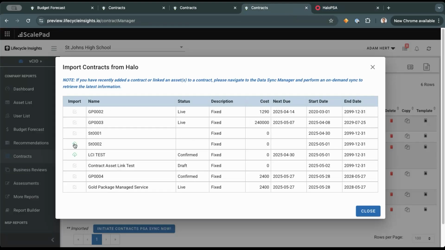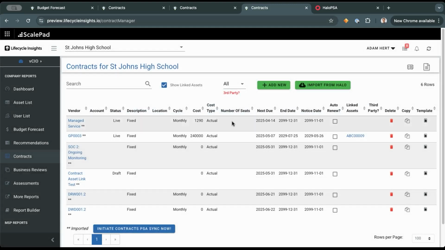So I can go in here, click on any of these green buttons, and that will pull those contracts in and then show up on my board. So I've got control of what I want to pull in. Once I do pull those in, I've got it in the view here. So when I'm doing my vCIO work, I can see exactly what's contracted for this client, including the third parties, as I mentioned. I can now pull these contracts into a budget forecast.